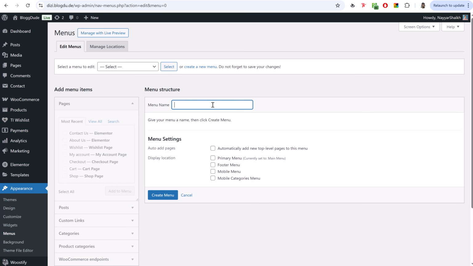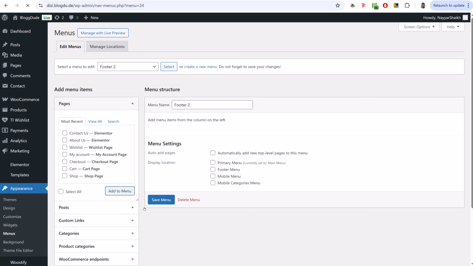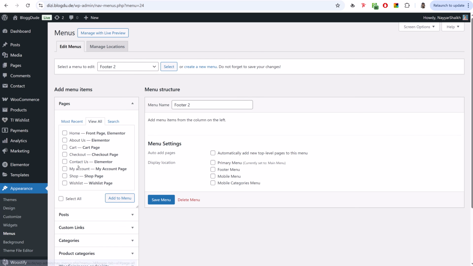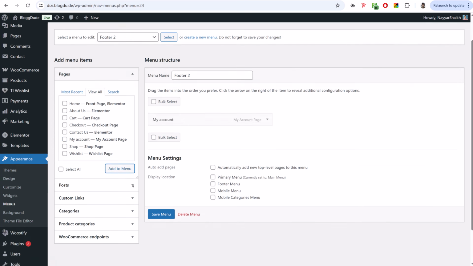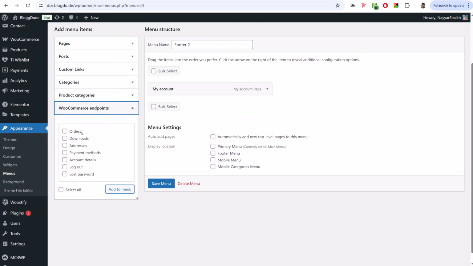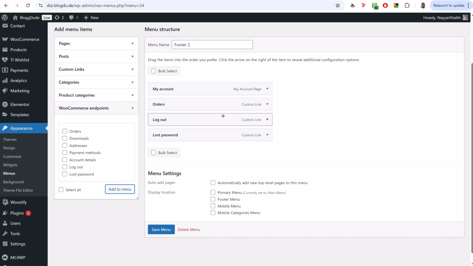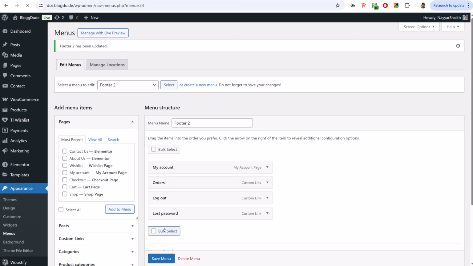Now create a new menu. Click on this. Name it footer 2. Click on create menu. In this case, I want my account page. And after that, I want the WooCommerce endpoints, my orders, logout and lost password. Okay, these pages. Now we have all the menus that we need.